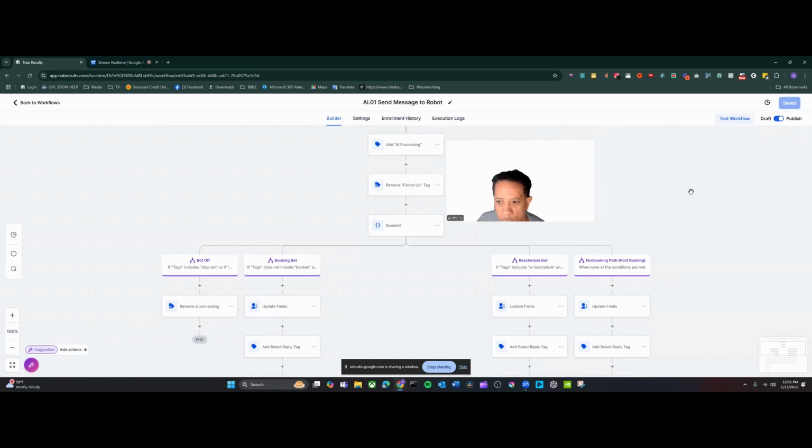Each of those four paths have an update fields action. The update fields action allows you to modify the customer's information in your CRM. This might include things like changing a status, updating a specific field, or storing specific data. Does this explanation make sense?